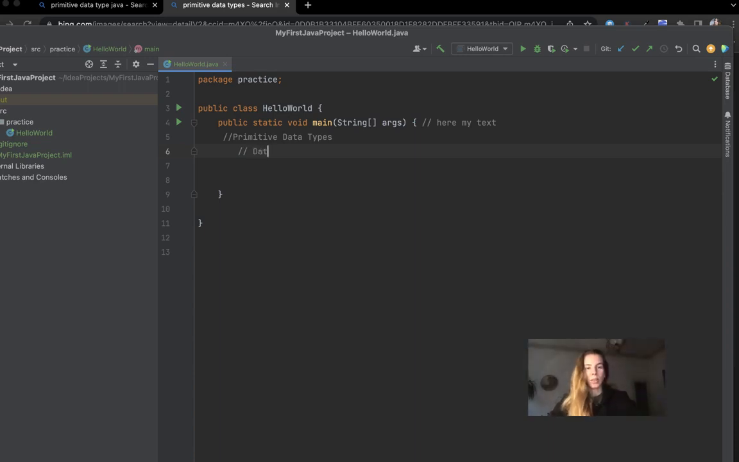So here is gonna be my data type, then variable name, equals data. It's gonna look like this without forward slashes, because otherwise Java does not accept me to type like this.